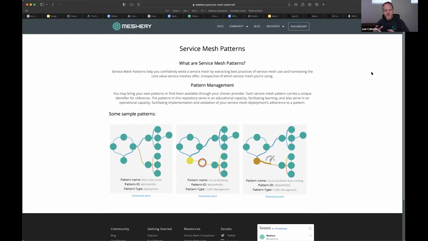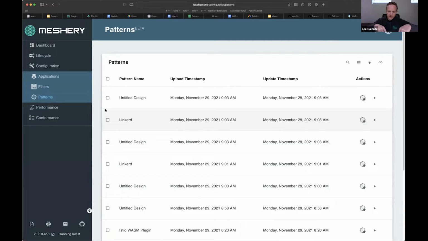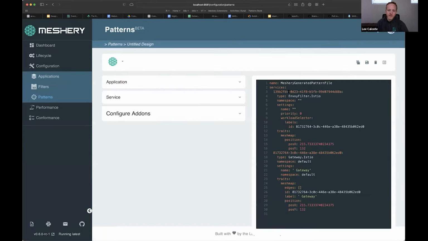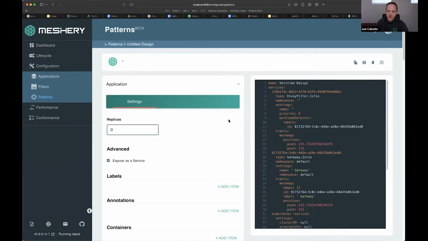Should the focus of that experience be as a site that people can peruse, interact with, add their own, do hub-like things? Or as a focus on the UX, should that be in something like Meshery itself? What do you all think? For my part, I don't know that I have an opinion. I have to think about it.